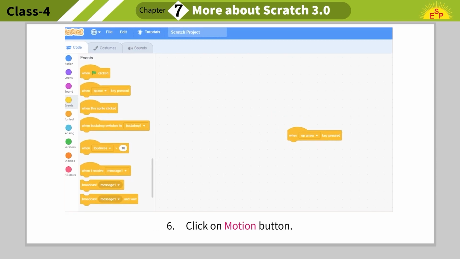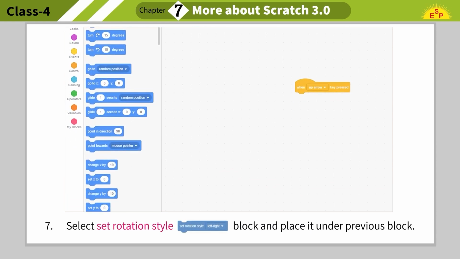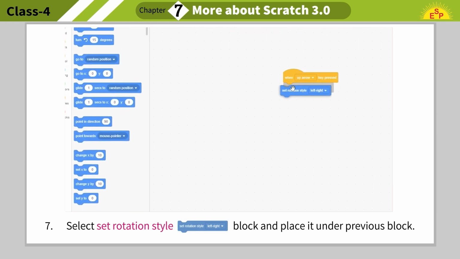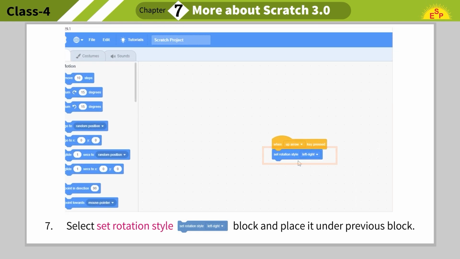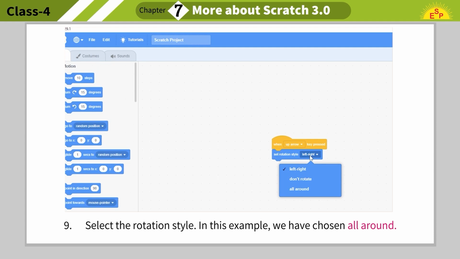Step 6. Click on Motion button. Step 7. Select Set Rotation Style block and place it under previous block. Step 8. Click on down arrow button. A pop-up menu appears. Step 9. Select the rotation style. In this example, we have chosen all around.